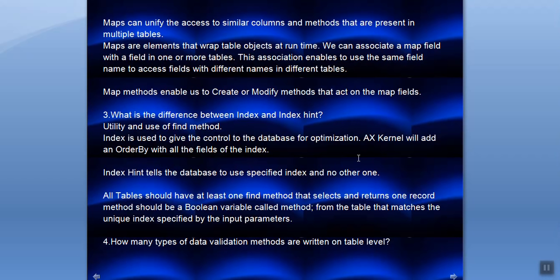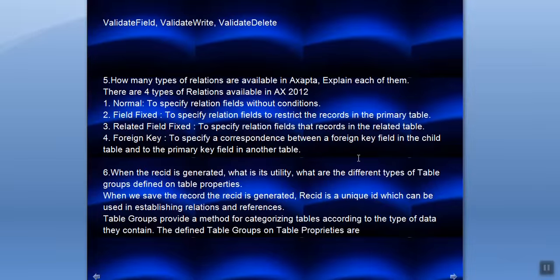Fourth question is, how many types of data validation methods are written at table level? These you can define: validateField, validateWrite, validateDelete. And another question is, how many types of relation are available in Axapta? You have to explain each type of relation available in AX, like normal, field fixed, related field fixed, foreign key.